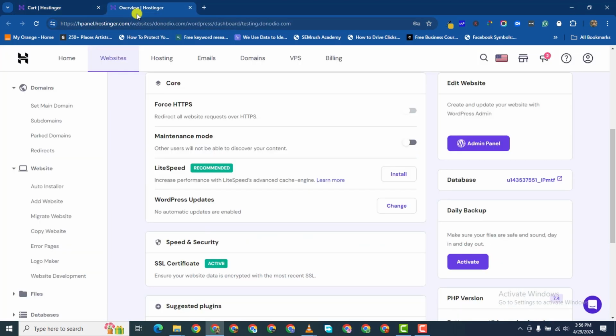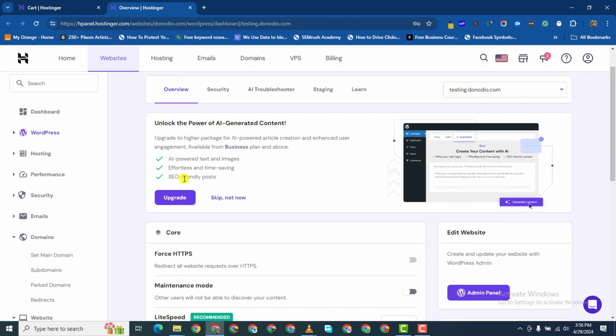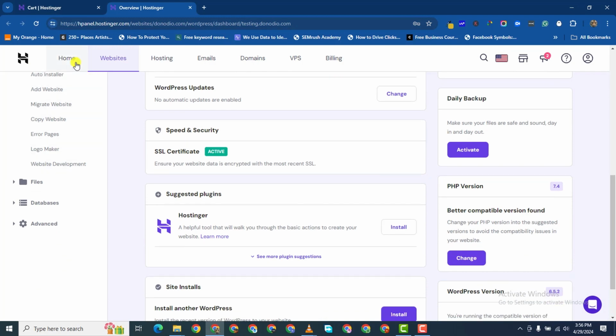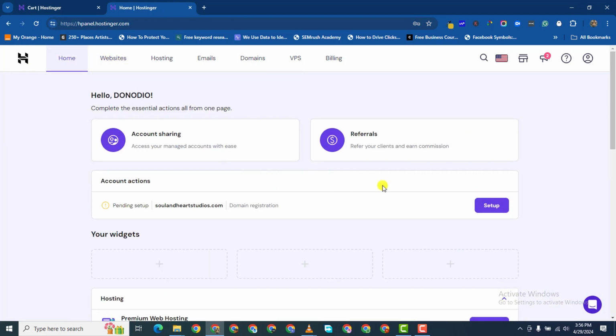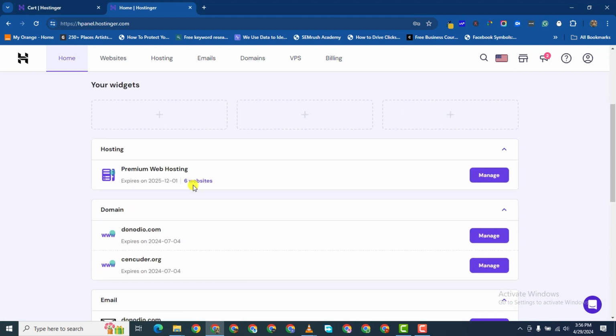So I'm going to log into my Hostinger account. When you come to Hostinger, this is what you are going to see, and you are going to see your hosting here. You probably have just one website. If you don't have, Hostinger gives you a free domain name. So they give you a free domain name when you purchase hosting from them. And the setup is pretty easy. In my case, I already have domain names.